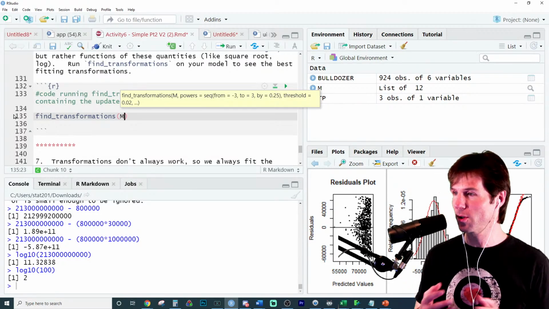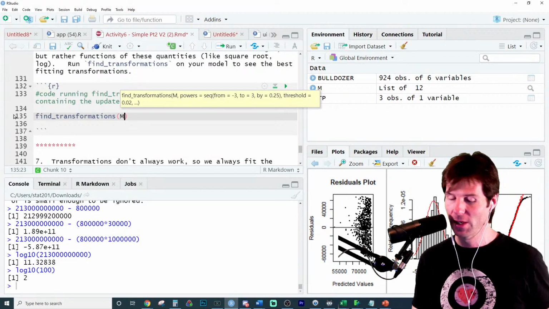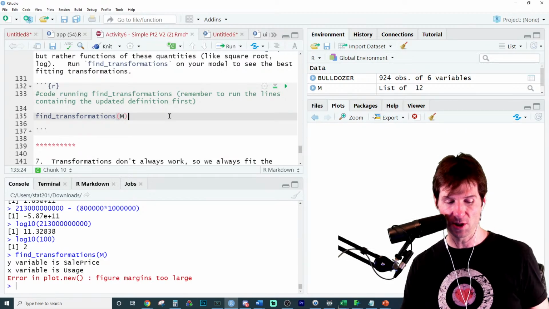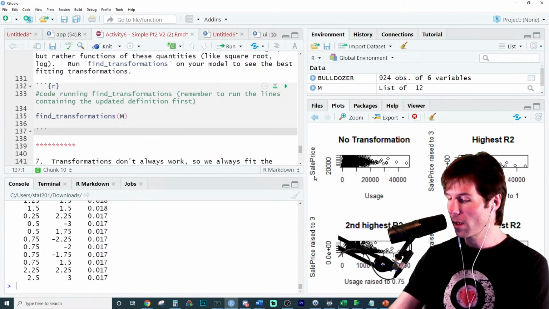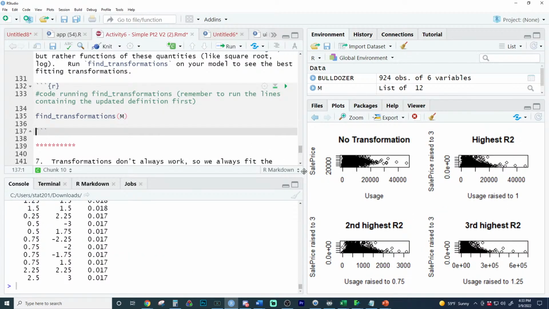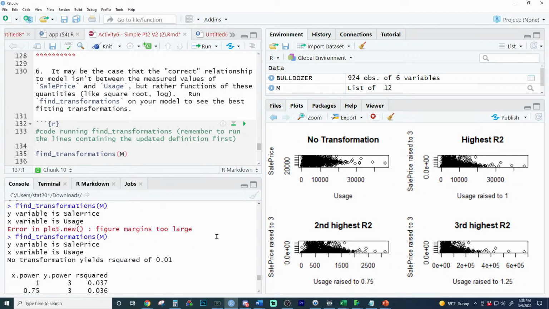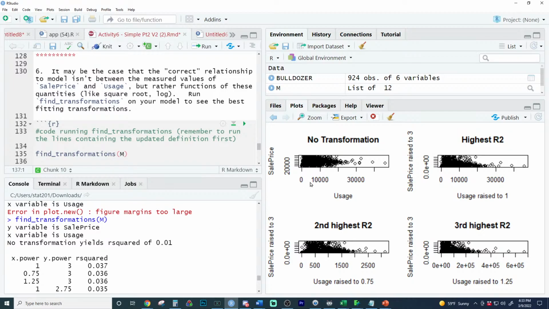So what we're trying to do is fix our data with this. We find transformations to try to fix our data. It gets mad because the graph is too large. If the graph is too large, we run it. Does the transformation help? Well, if we don't use a transformation, the R squared is only 1%. This means only 1% of the sale price is explained by usage.